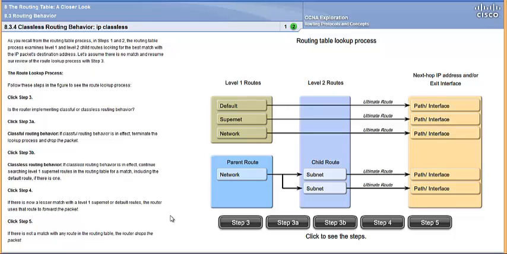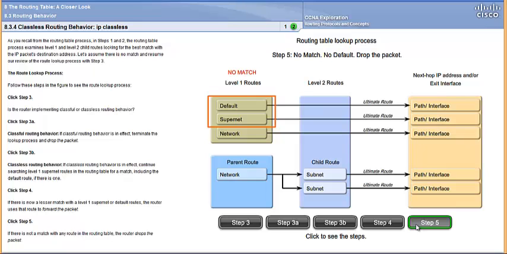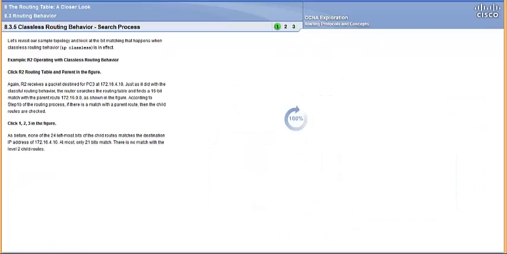As you recall, in steps 1 and 2, the routing table process examines level 1 and 2 child routes, looking for the best match with the IP packet's destination address. Let's assume there is no match and resume our review of the route lookup process with step 3. It determines if it's classful or classless, and that's in behavior, not protocol. Classful routing behavior, the packet is dropped. If it's classless, it begins to search level 1 routes. If you match with a supernet or a default, you use it to forward the packet. Supernets are checked first, then defaults if necessary. If there is no match at this location, then it is dropped.